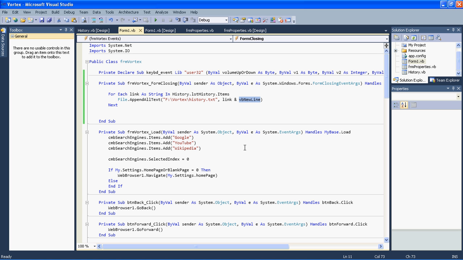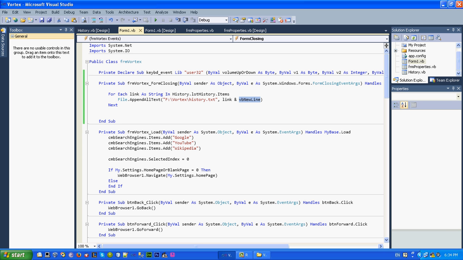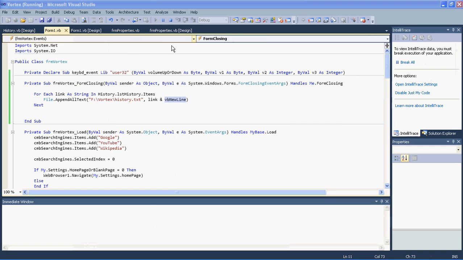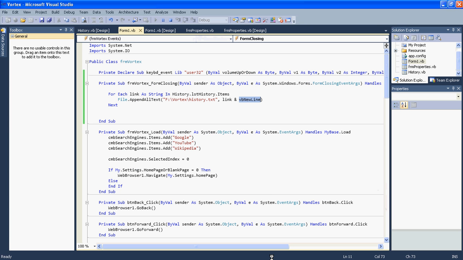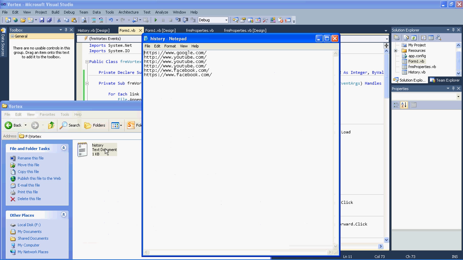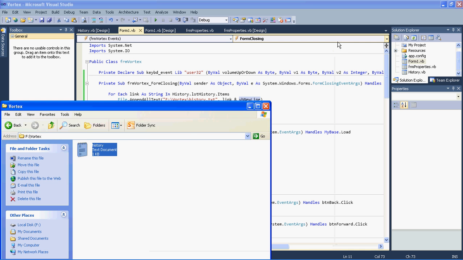Alright, so let me think, what can we do now? What else do we need? I think that now, when we load, because when you start the browser, your history is empty, you have nothing inside. So nothing goes from here inside your list box. So how can we do this?